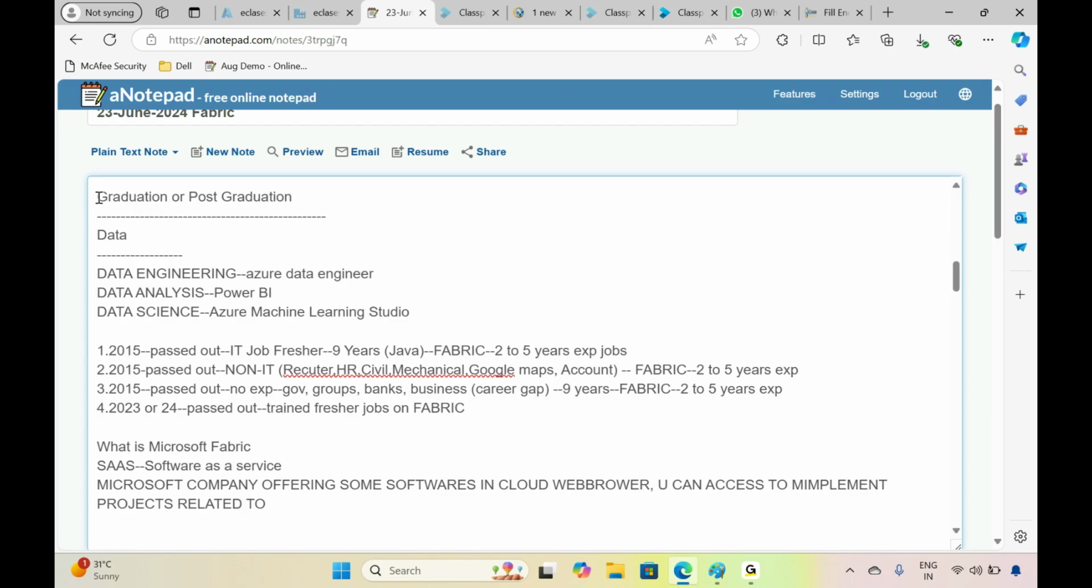People who are going to learn this Microsoft Fabric course mostly have a graduation or post graduation qualification. And on the data side, there are majorly three different kinds of data related courses available: one is data engineering, the second is data analysis, and the third is data science. The people who want to learn data engineering prefer the Azure Data Engineering course. If anybody wants to learn data analysis, they learn Power BI. If anybody wants to learn data science, they use Azure Machine Learning Studio.